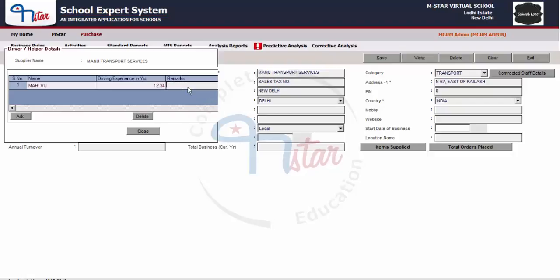Scroll on the right side and the last column is available as remarks. You can enter any remarks if required for the contracted staff. You can enter maximum 50 characters in this field and both text and numbers are allowed. This is an optional field for saving the details of contracted staff.